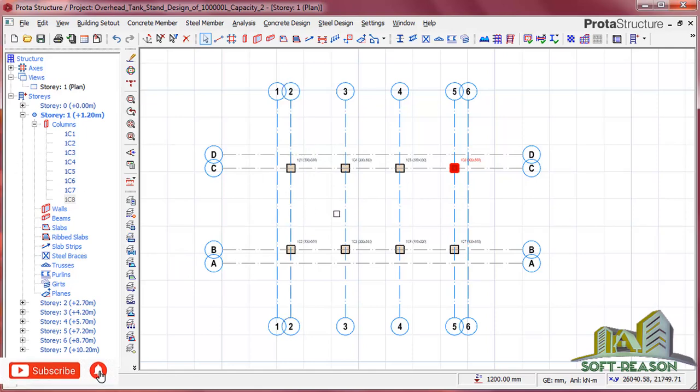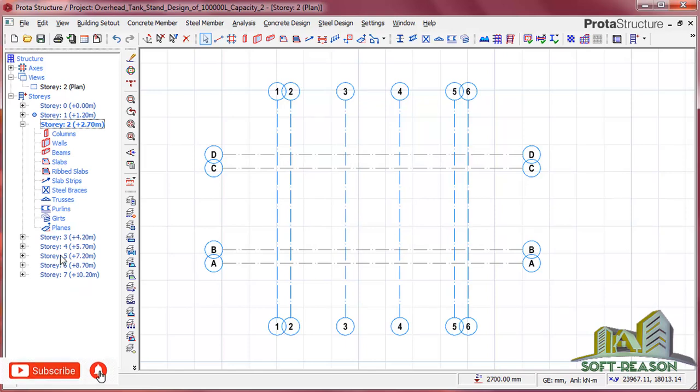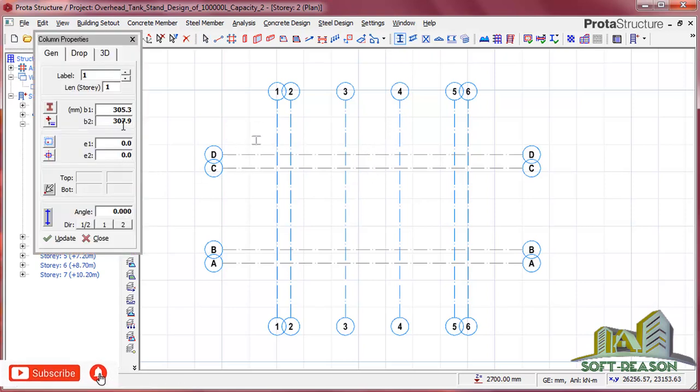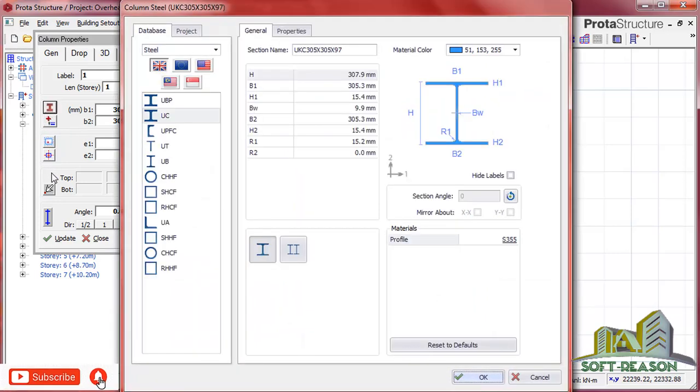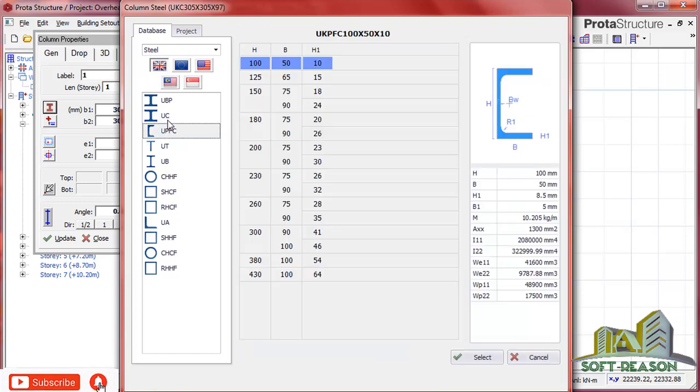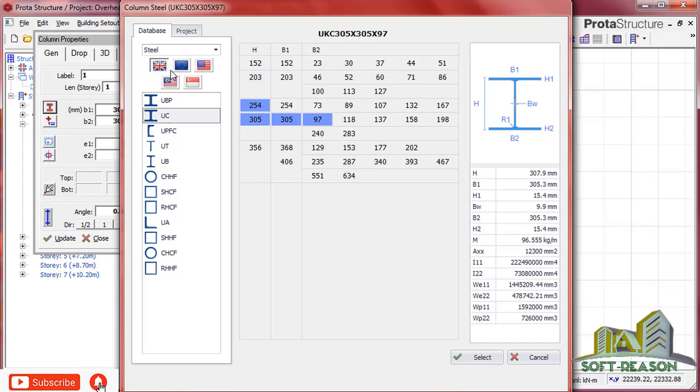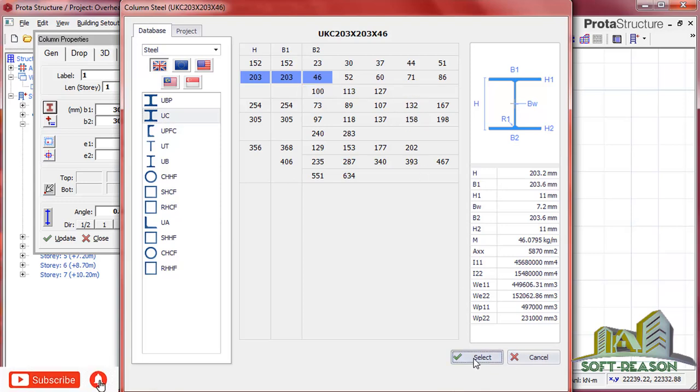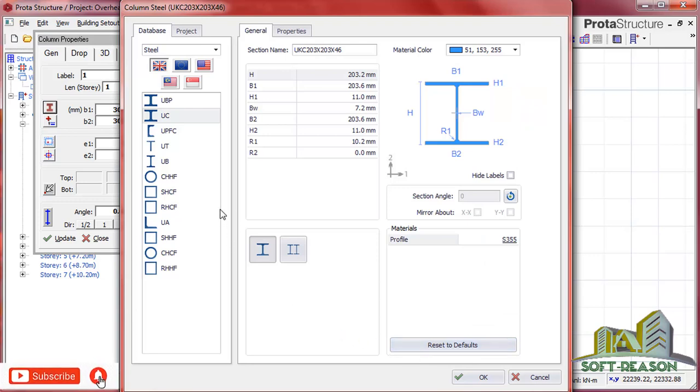After you have closed it, you go back to story 02. At this story 02, what you are going to insert corresponding to the columns is the steel column. You hit on this steel column, then you can select the size. For the sake of this lesson, we are going to use British standard, as we have selected earlier. Then the size we will be looking at is 203 by 460. You hit the select button, and once you do, you click OK.